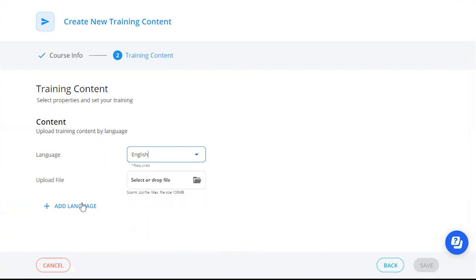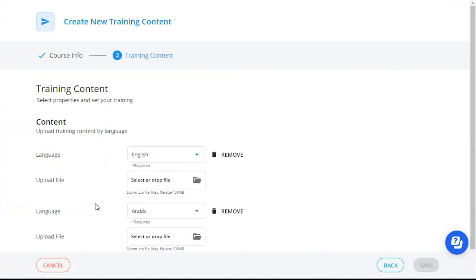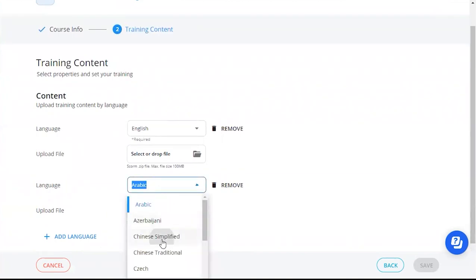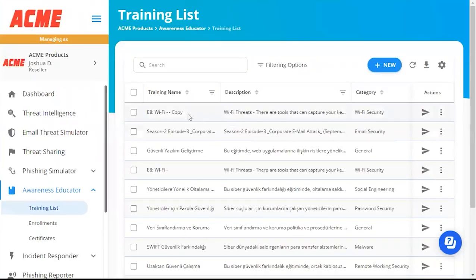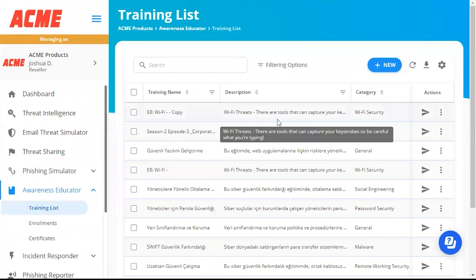If you have any other languages that you want to offer this training in, we could simply add a language. And then we'll upload that file again that supports the language that you're adding. And then you'll click save. And once you create that training, it'll populate here under the training list menu.